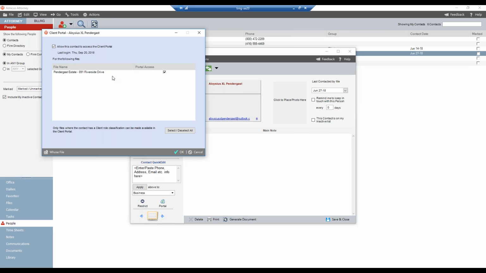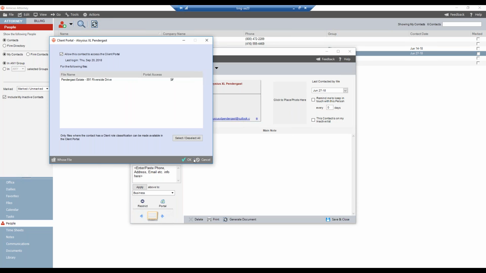Now, if I wanted to remove a client's portal account, if my firm has concluded all business with a client and no longer wants to provide client portal access to them, we would simply click on the portal button like so. And in the client portal dialog, we would clear this allow checkbox. So remove the checkmark, click OK, and that would be it. That client no longer has access to the client portal.